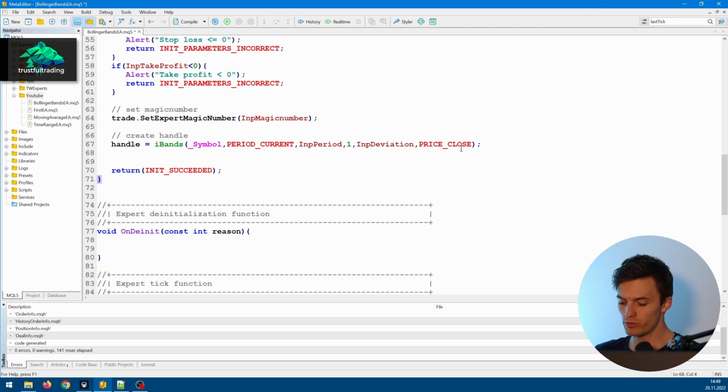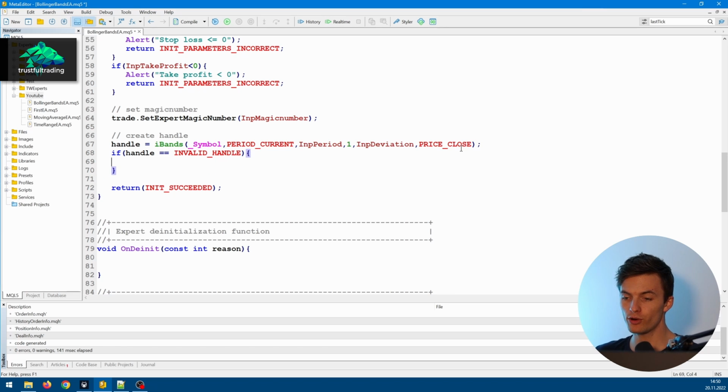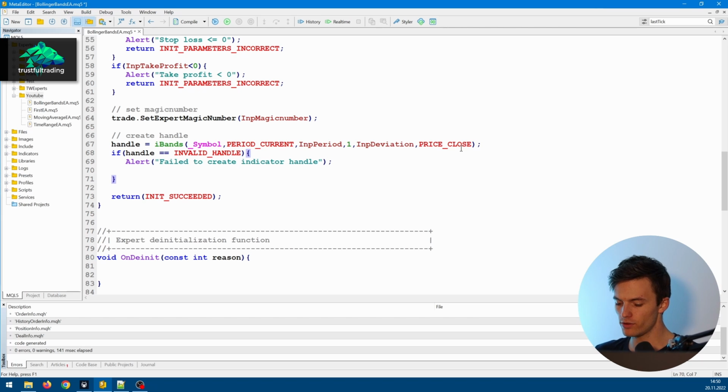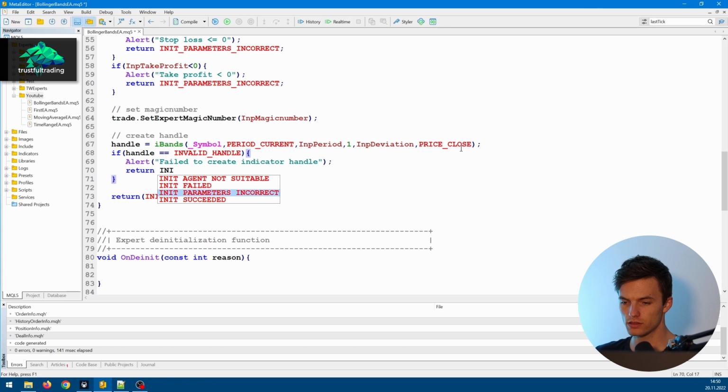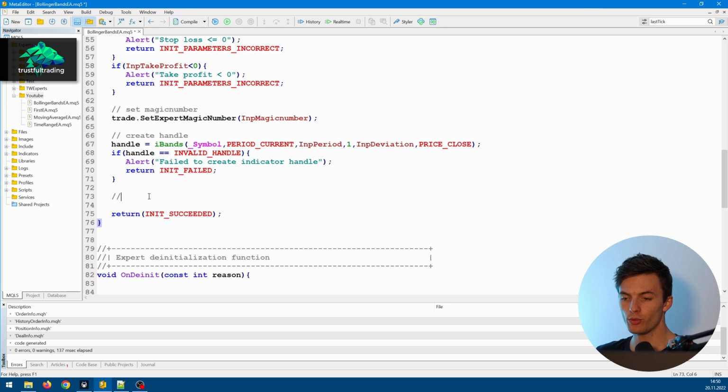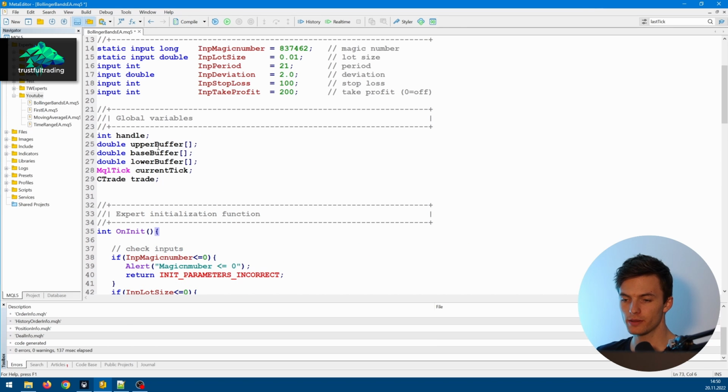Now we will check if this was successful. So if the handle equals invalid handle, then we have an error and we don't want to start the EA. So here we write another alert function, failed to create indicator handle. And we also return init failed. Okay, let's compile.